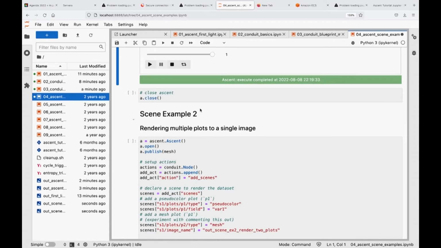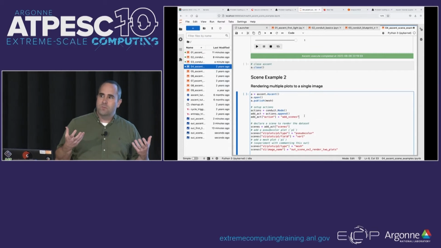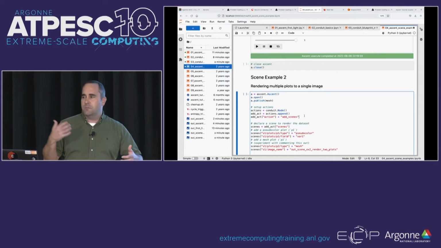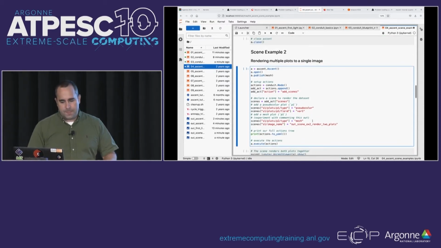So that was rendering 2 different independent pictures, but you can also render pictures together. So what's the best way to describe this? The 2 pictures we drew before were 2 different scenes in a movie, right? And now we have 1 scene, but we're going to have multiple plots in that scene, just like in VisIt when we added a mesh plot and a pseudo-color plot at the same time. So we're going to do that here.